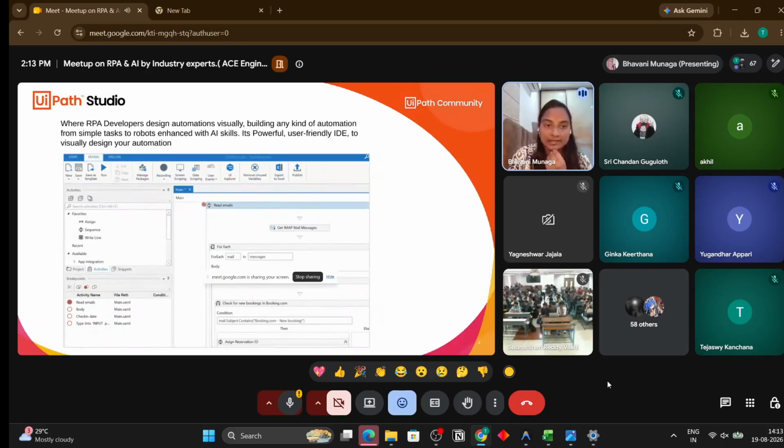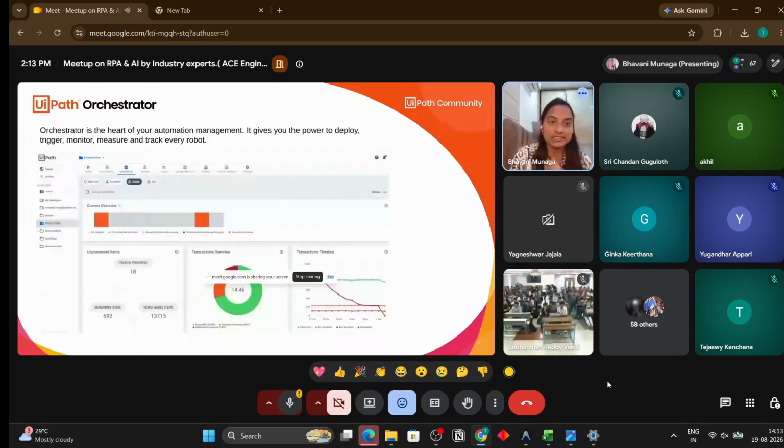If you see the image, this is the UiPath Studio. We'll see it in some moments. We'll develop a use case as well. This is the platform where we can build the automations. This is the UiPath Studio. And if you see the screenshot, this is the Orchestrator.